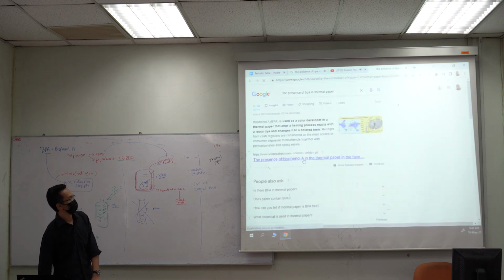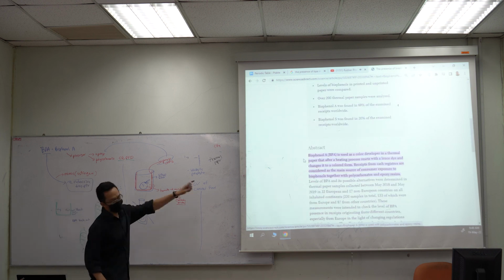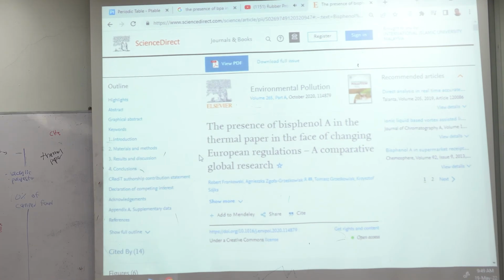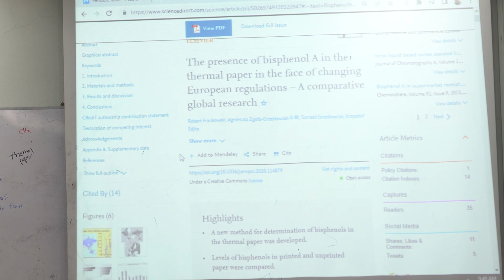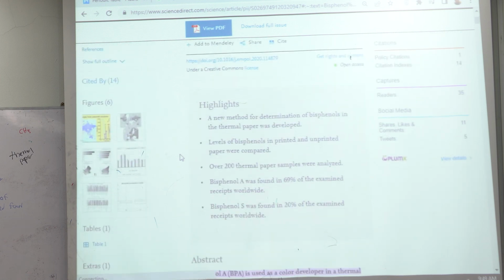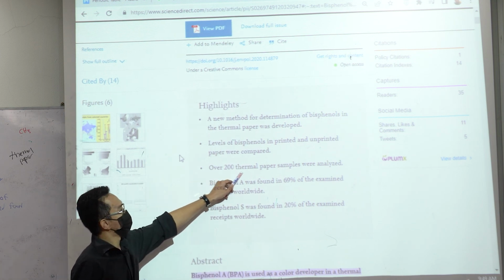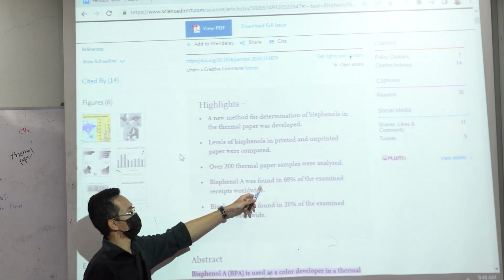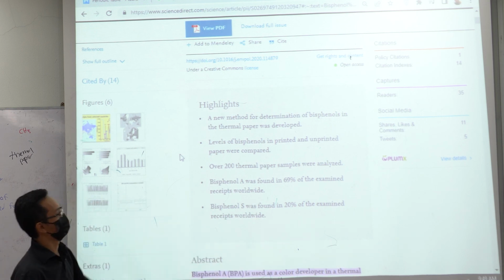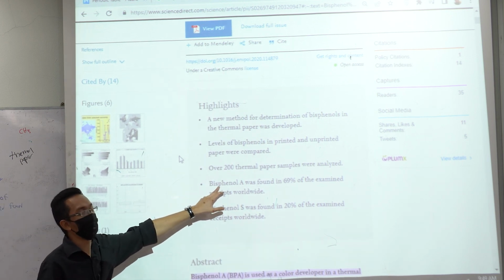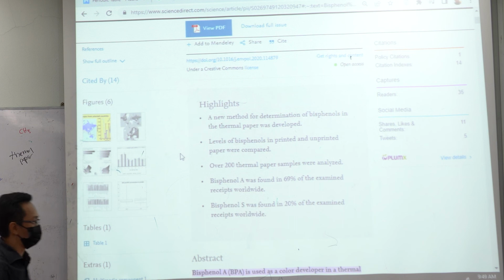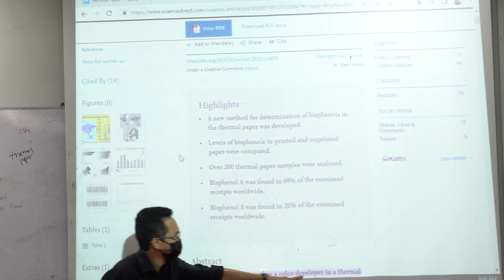Okay, so you see this one of the articles that says, you see the highlight. This is what we call the journal article. The presence of bisphenol A in thermal paper. Over 200 thermal paper samples were analyzed. Bisphenol A was found in 99% of the examined receipts worldwide. Meaning that it is a common contaminant of BPA in the world. So this BPA is used as a color developer to promote the dye. Bisphenol A is used as a color developer in the thermal paper.